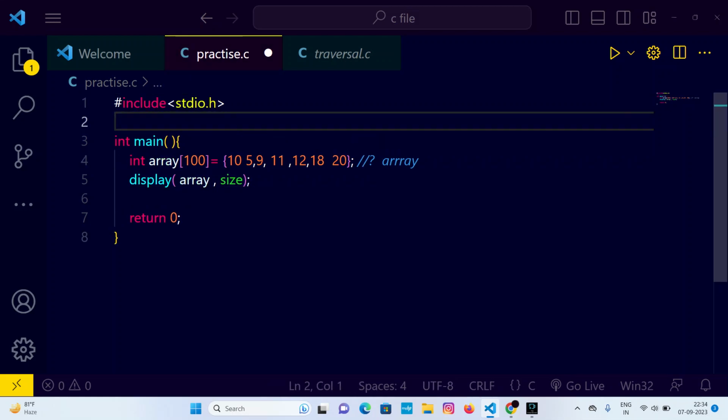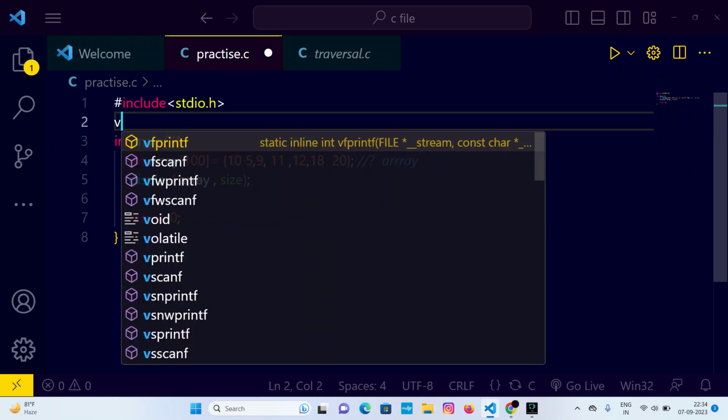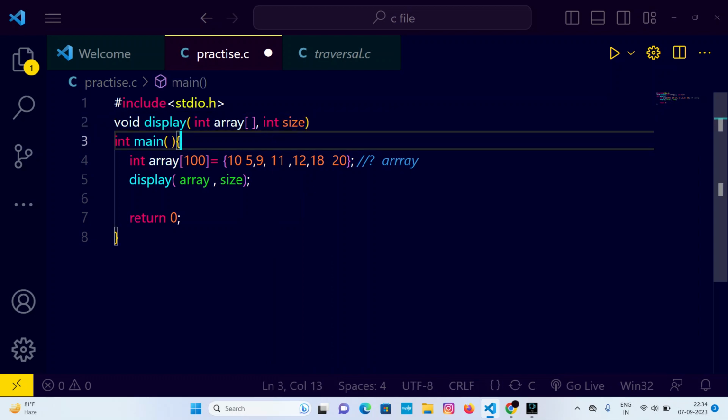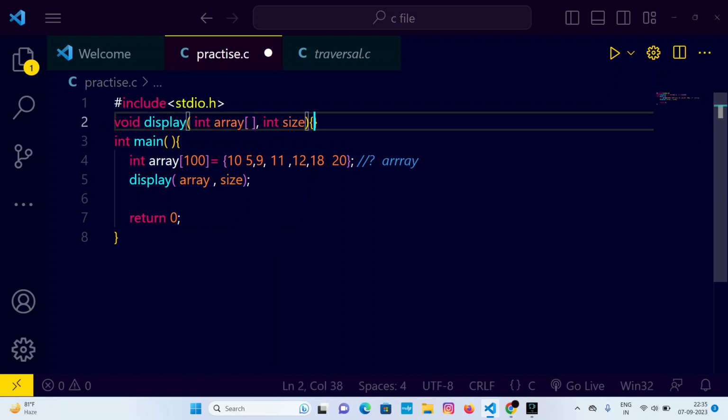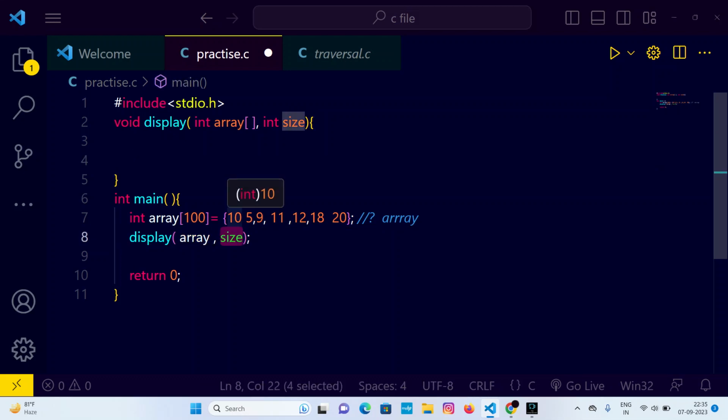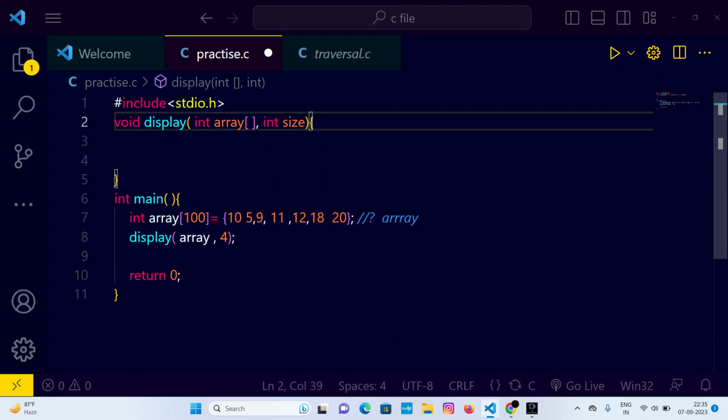So I will declare that here. I am using a void function: void display, int array, int size. I'm giving a random size here, like 4.